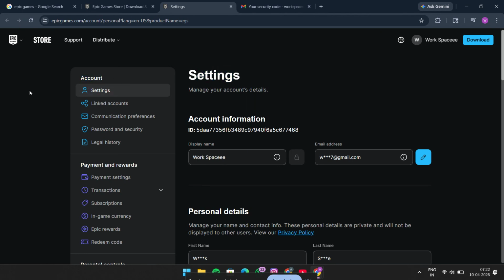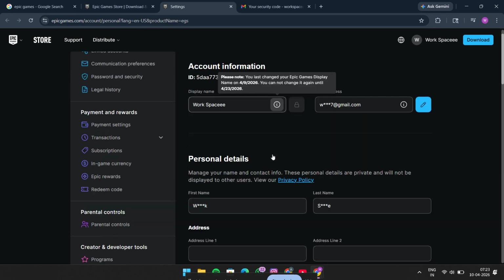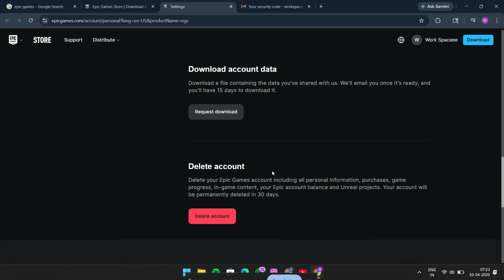Next, go to Account Settings. This is where Epic Games keeps the important options for your account, including security, profile details, and account management controls. Once you're in the account settings area, scroll down carefully until you find the Delete Account section. It may be lower on the page, so take your time and look through the options.